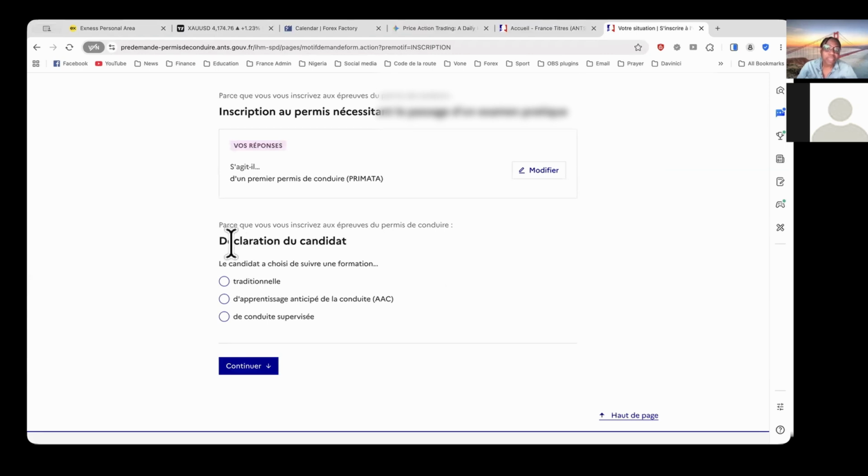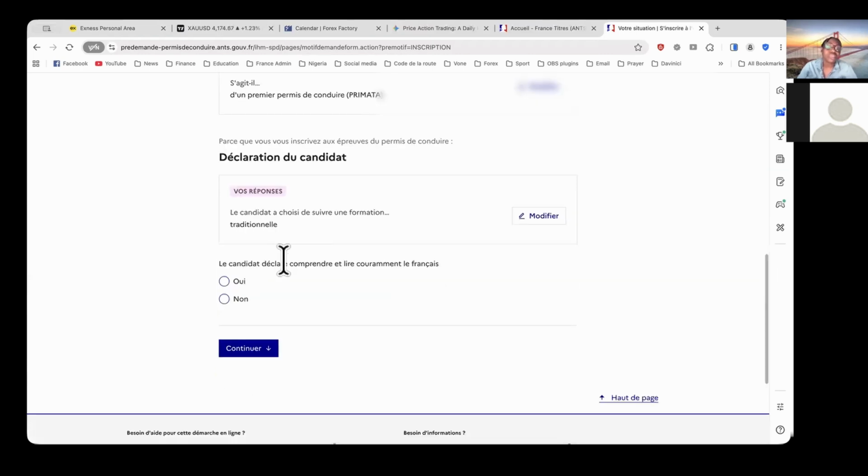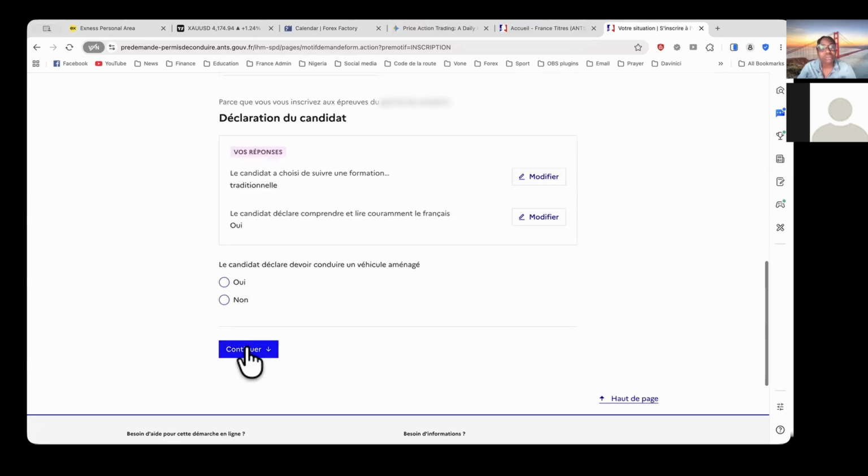They said, which one did you want to do? Are you doing traditional, or you are doing accompagnement, which is supervised? You are doing traditional because you want to drive all by yourself. So you click on continue. They said, can you read and write? Can you read and understand French? You should always say yes. You cannot say no. If not, they will not give you a number. So you click on continue.